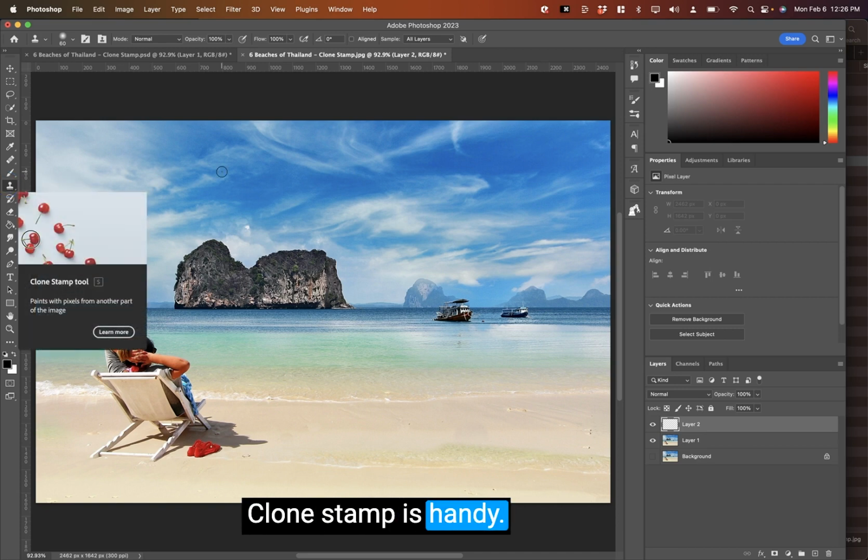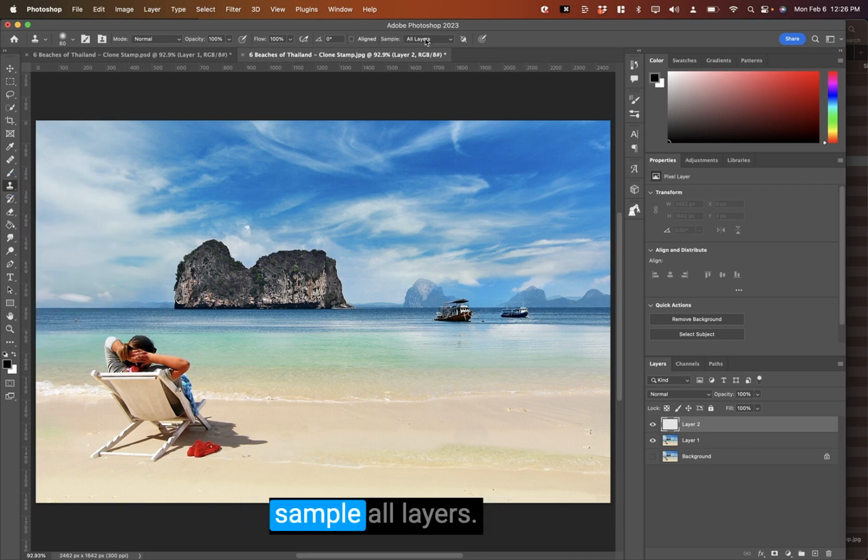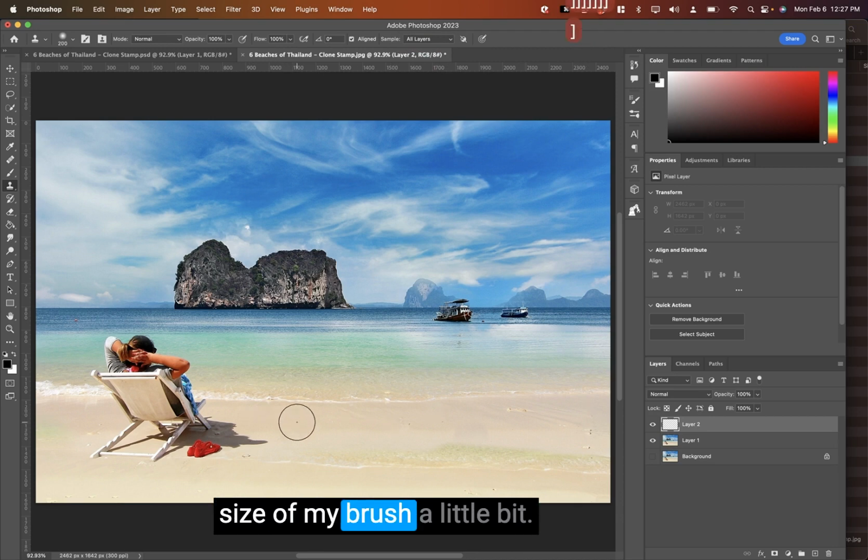Clone stamp is handy if we want to come up here and we choose sample all layers. If we choose to only sample the current layer, well, the current layer has nothing in it. So when we try to clone stamp, it's not going to actually paint anything for us. So we want to say, let's go ahead and do all layers, or at least the current layers and below, because now it will reference the images underneath. So in this case, I can go ahead and increase the size of my brush a little bit.